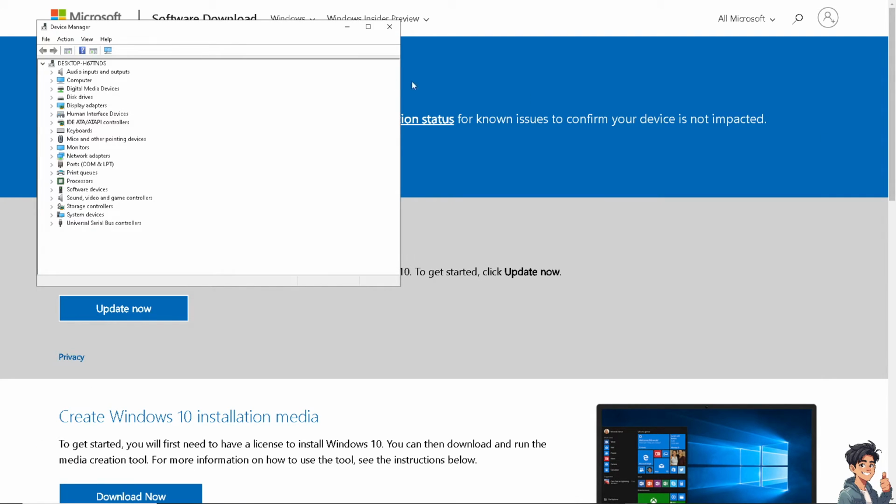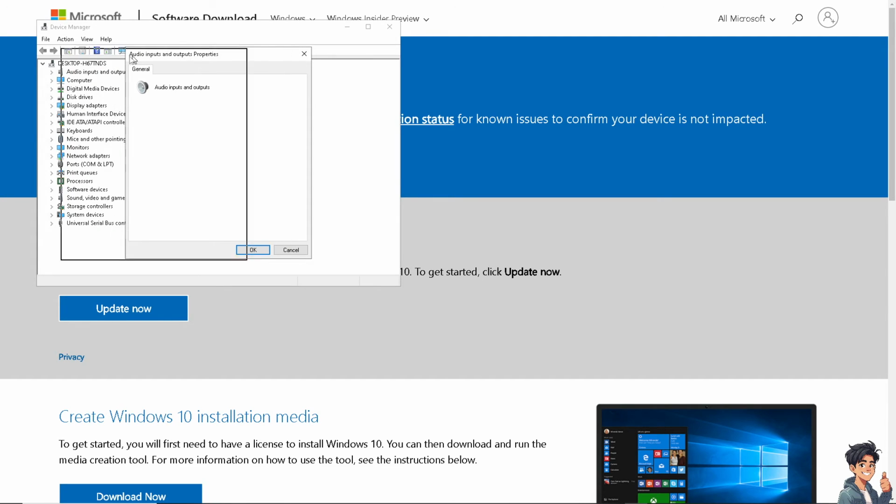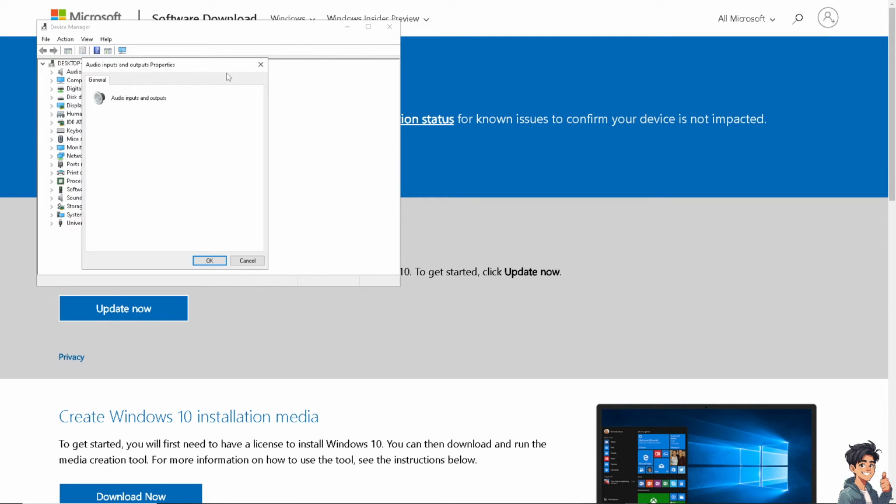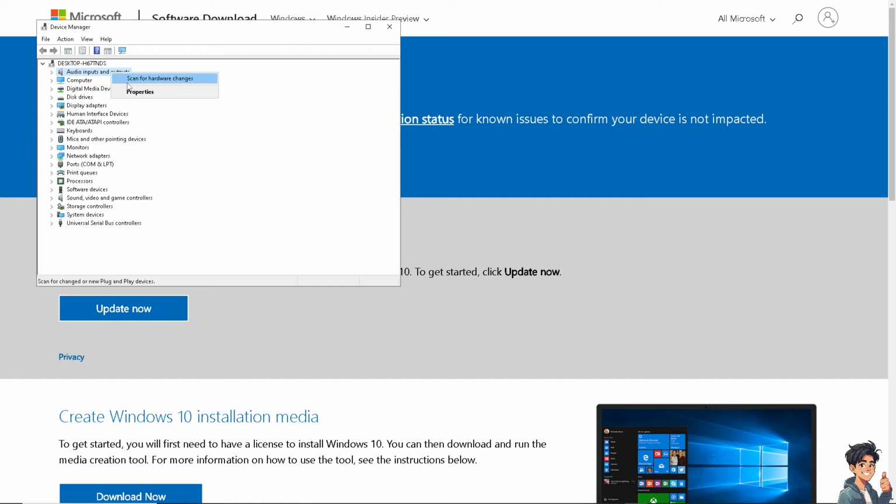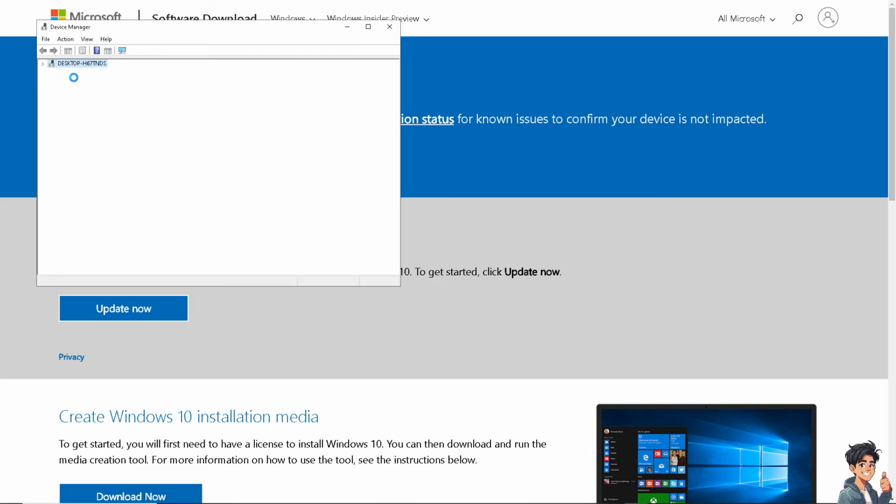A new window will pop up, and that's going to be the device manager. And from here, all you have to do is expand on the audio inputs and outputs. All right, click on properties to see if there's anything. All right, you can also click on the scan for hardware changes. Just wait for a little bit, because that means it would check if there are any problems. So if none, it's going to revert back to the original output.